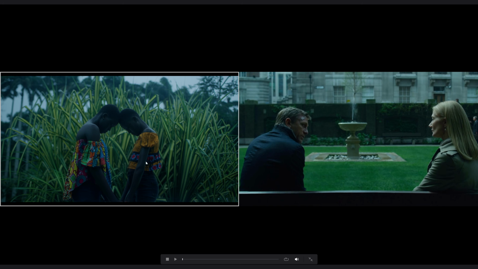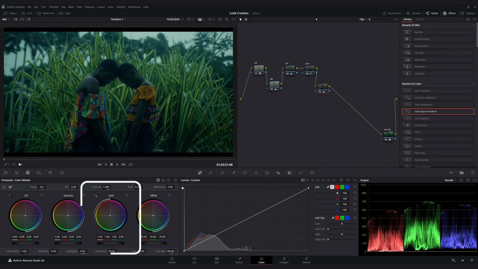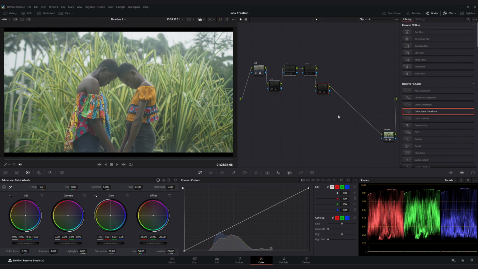When comparing the two images, we will inevitably see some differences. For example, the blue tone in the highlights is a bit too strong. We can also see this in the parade scope. To fix this, I'm going to add another node and slightly reduce the blue channel in the gain wheel within the primaries panel. Once again, we get closer to a similar tone. This is before all the changes and this is after.